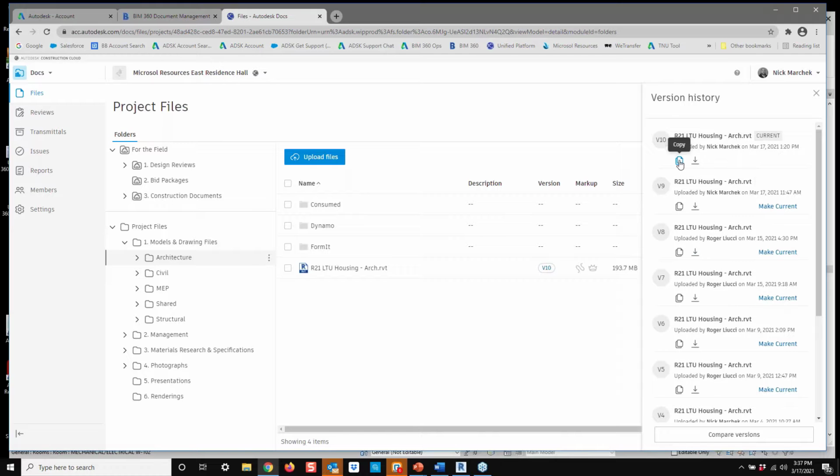So you can see here I can actually copy or download my source file. I can actually make current. I hesitate to mention this too often, because if I made version 7 current, it would effectively kill version 8 through 10. So it's a very powerful tool that you want to be careful with using. But it's still there. If we need to roll back a model a couple weeks for whatever reason, and we're okay with the lost work, you can roll it back and make that current.